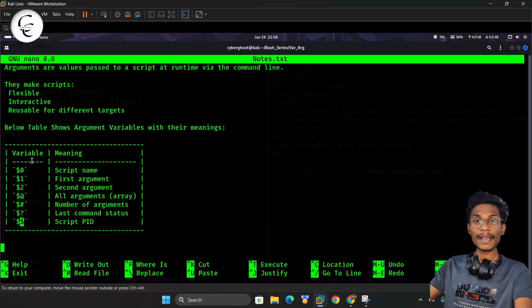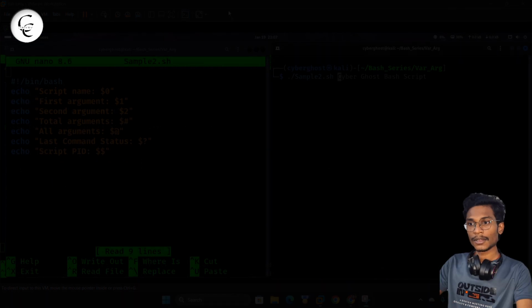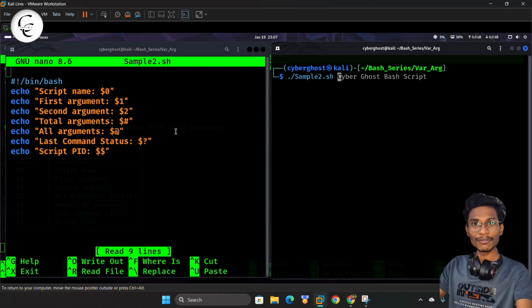So here we have the argument variables, and here we have the meanings. So you can go through this. Now we can check the practical: we can check a script and we will run that. So guys, now let's start the practical with the arguments. Here I have the file sample2.sh.